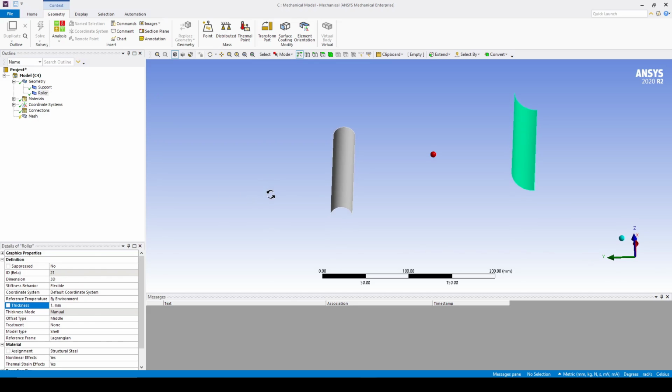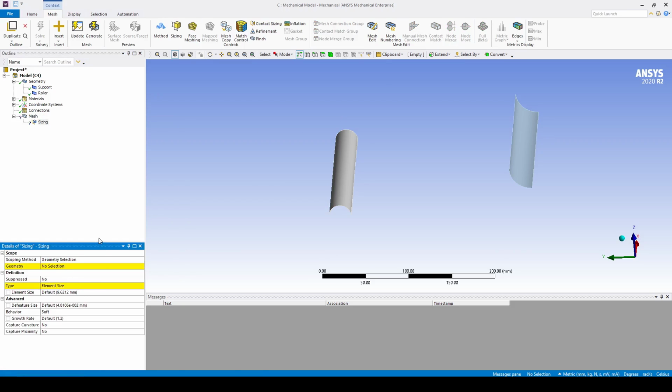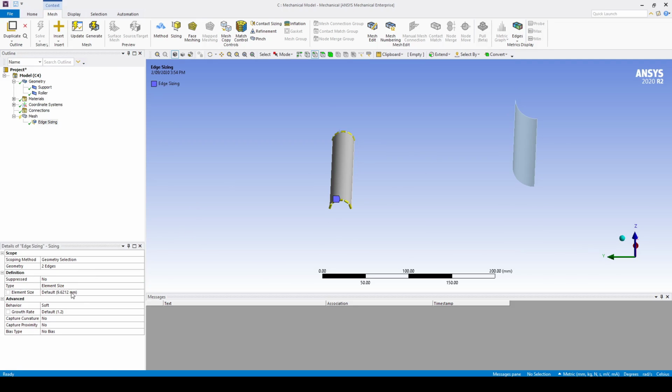And now we want to start generating the mesh. So let's add an edge sizing onto these two edges here. So if we go mesh, insert sizing, use the edge selector, and let's select here and here. Set the element size to be 1 millimeter. And let's also positively bias it towards the center. And let's set the bias factor to 4.